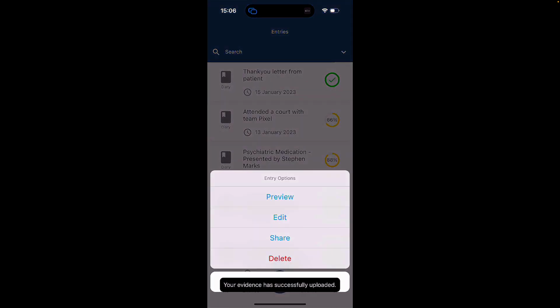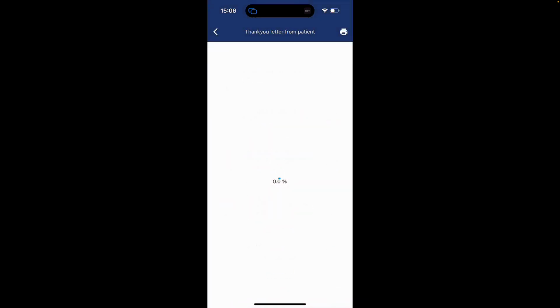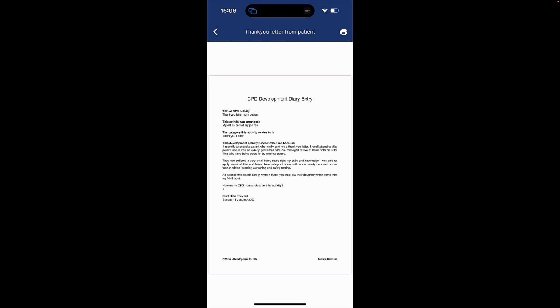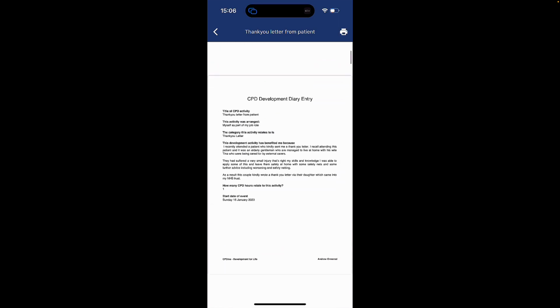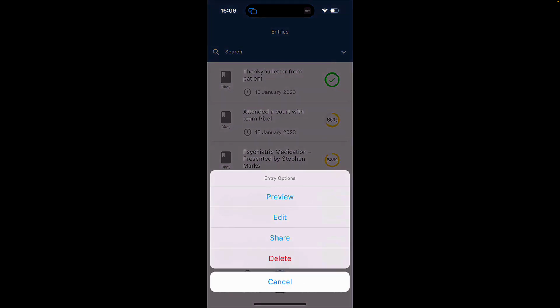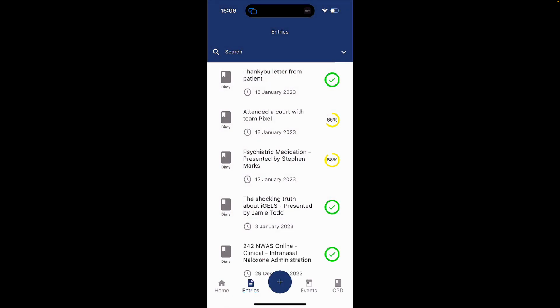I have the thank you letter, and if I click onto preview, that will preview that particular entry for me with the text that I have dictated and also a copy of the thank you letter behind it. If you need to amend or change that particular entry, you can preview, edit, share, or delete it by simply tapping on that specific entry.